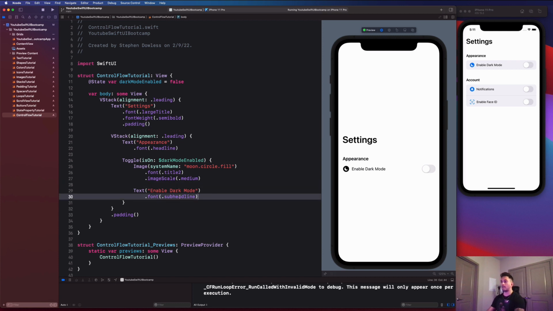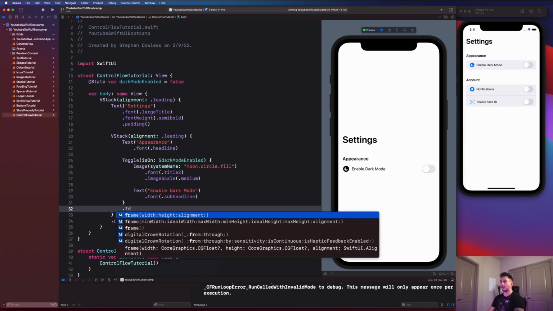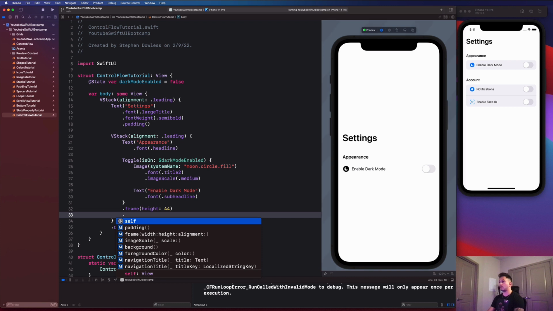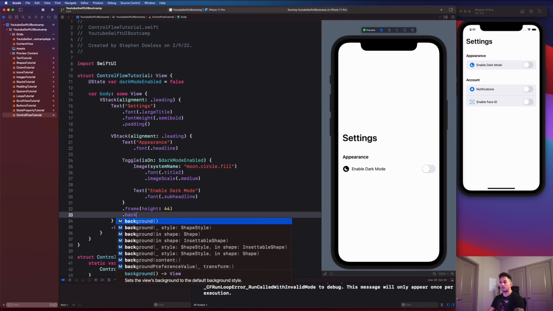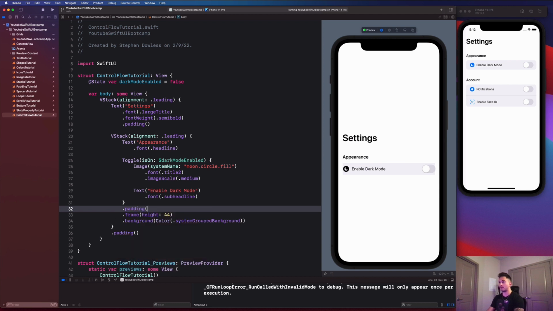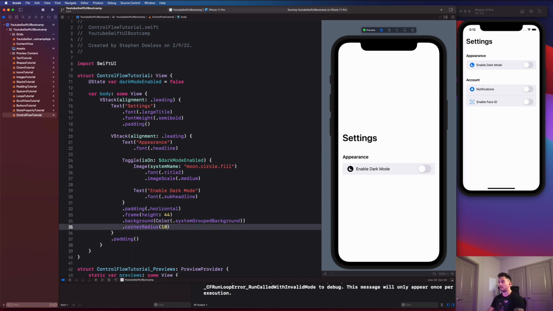So let's go ahead and on this toggle, you're going to say .frame height is 44, and then you're going to say .background is Color .systemGroupedBackground. And you guys notice that gives it a background of that nice gray color there. Before the frame, guys, go ahead and say .padding .horizontal. So that looks really good. And now we're just going to go ahead and apply a corner radius of 10. So that looks great, right?